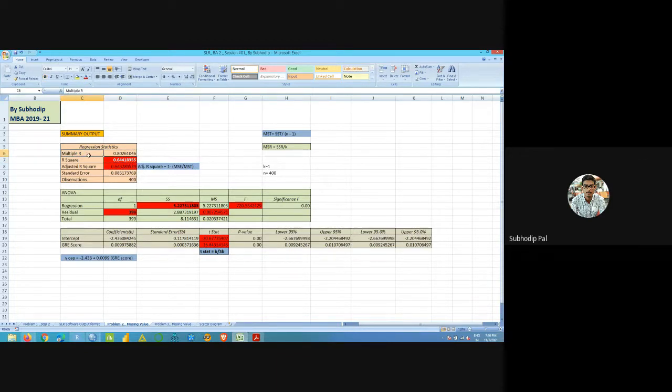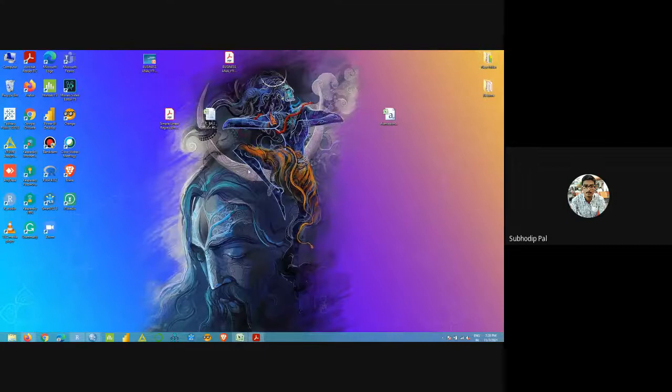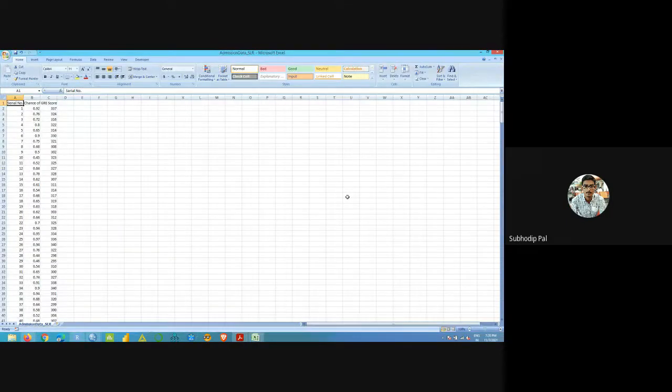First, you have to understand what is multiplier, what is R square, what is adjusted R square, and the meaning of that. So first I will show. Everyone can open the Excel sheet. Okay, this is what the Excel sheet is.